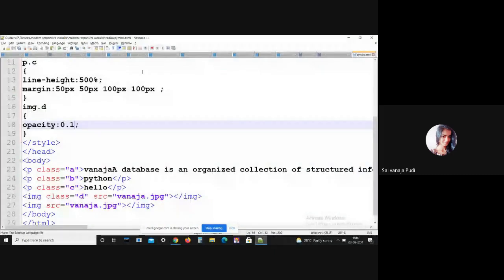Let me show. Where is this opacity? Let me delete this opacity. Let me add this filter. What is the filter? First property, brightness. Brightness 0%.